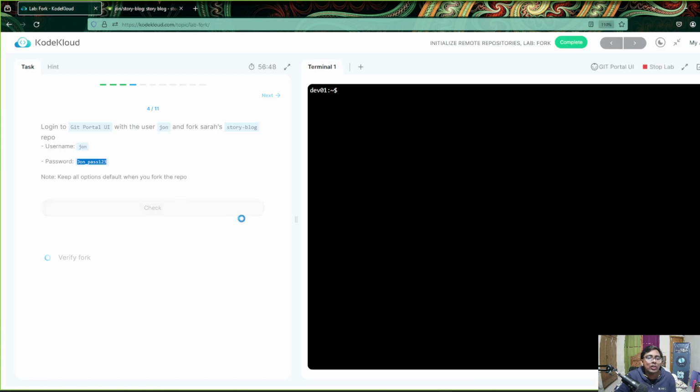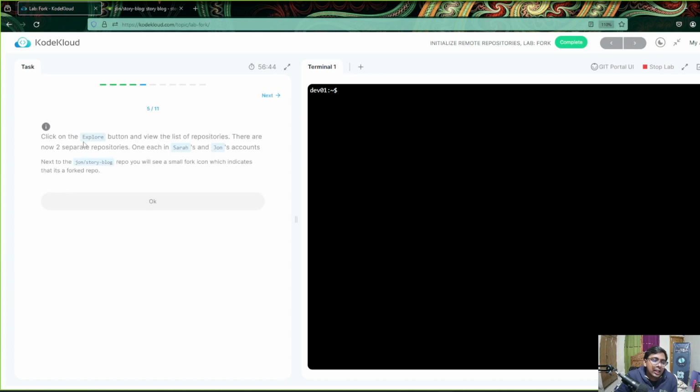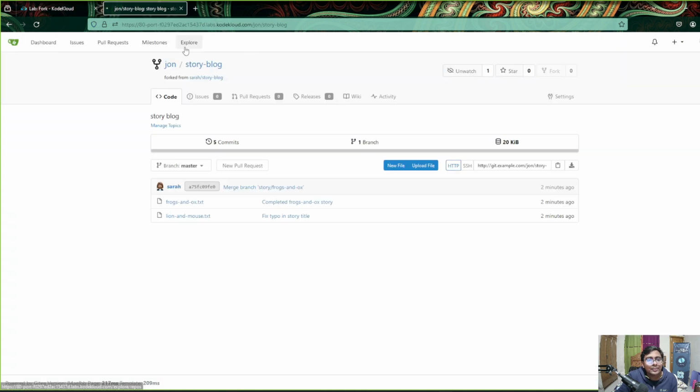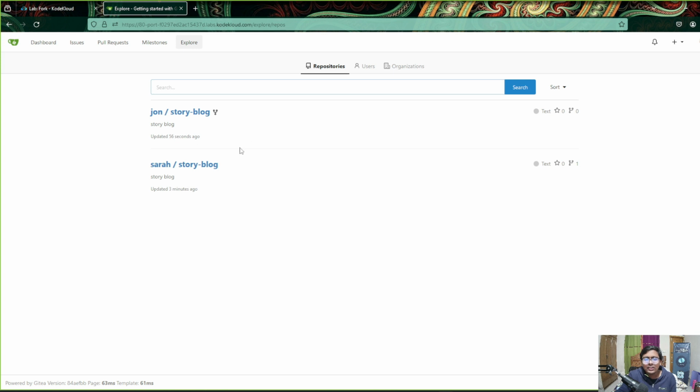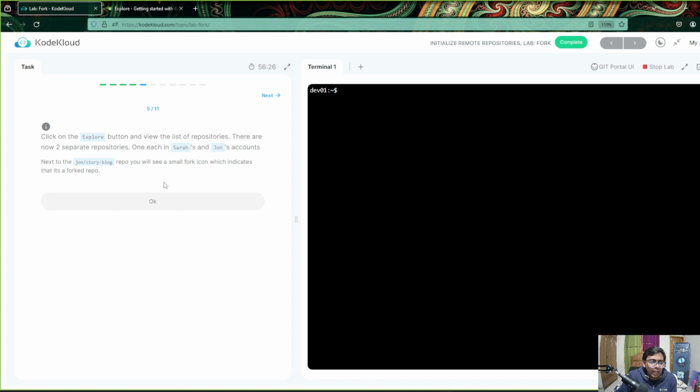Have we created the fork? Yes, we have. Great. Now click on the explore button and view the list of repositories. There are now 2 separate repositories. For this account, we can see John has this story block also, and Sarah also has it. But here you can see an icon of a fork. So now it is clear to us that this is not John's original repository.